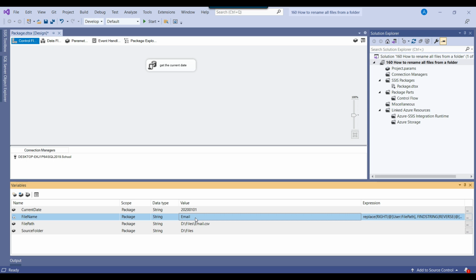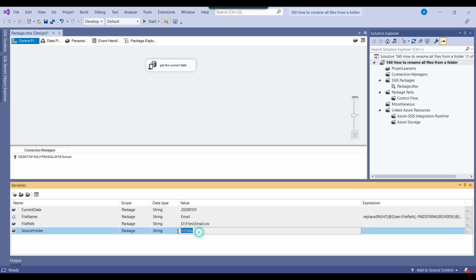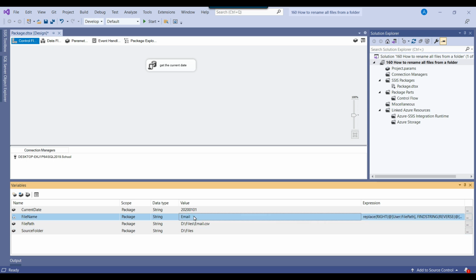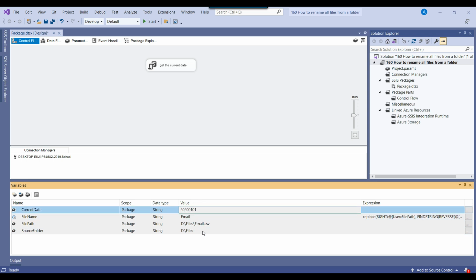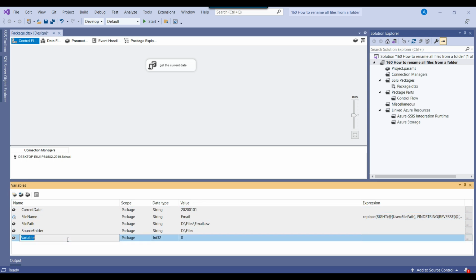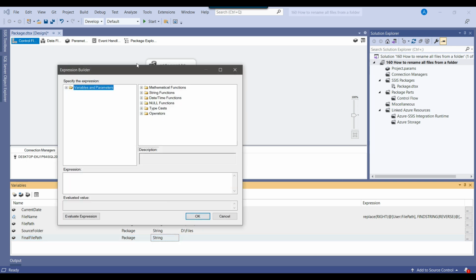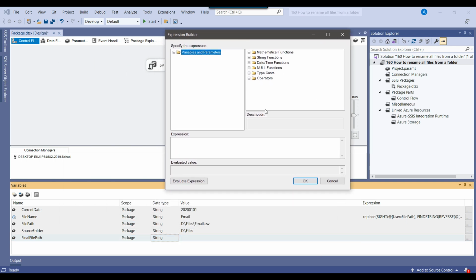Now the last variable that I want is the final file name. Final file name will be, or you can say renamed file name. So the renamed file name will be something like the source folder, then the email and underscore current date .csv. So I can create a new variable here and I can call it FinalFilePath. The data type will be string here, and this will come from an expression as well, of course, because we need to concatenate some of the variables here. So the first variable we will use is the source folder. So you can use the source folder here.